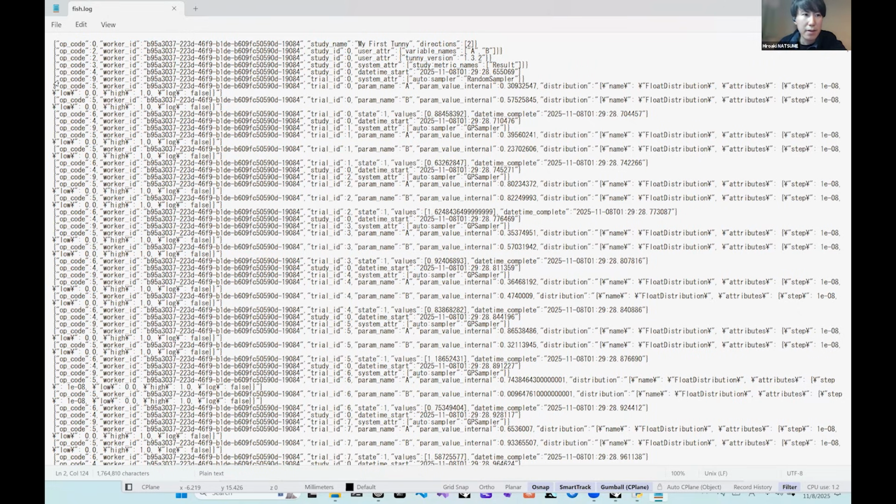And this is a very important line. Trial ID 0 is the first trial. Autosampler colon random sampler. This means trial ID 0 is using the random sampler. And trial 1, autosampler, TPE sampler. So you can understand trial ID 1 is using the TPE sampler. TPE sampler means Optuna's TPE. So you can see what sampler is being used.